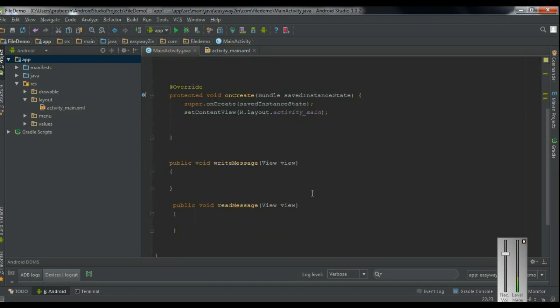Okay. So first we have to save the information into the internal storage of the device. So we have to write information using this write message method. So for writing information into the internal storage of the device, first we have to create an object of file output stream. So before going to write the information, we have to retrieve the information from the edit text. So before going to do all these things, we have to initialize the edit text and text view objects.